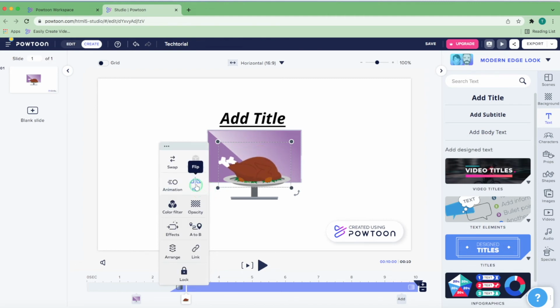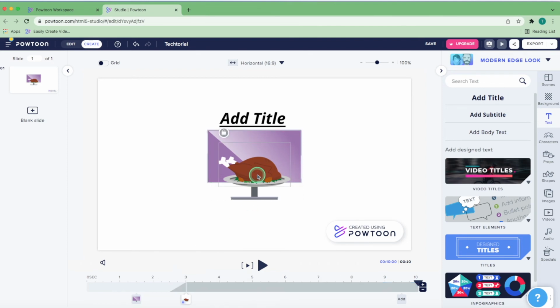Using this button here, you can also flip the image horizontally. You can also add a color filter to the prop to change its coloration pattern. After that, you can adjust its transparency like so. You can also add effects similar to the text before, A to B, arrange, link, and lock. Everything is just like the editing of the text before.